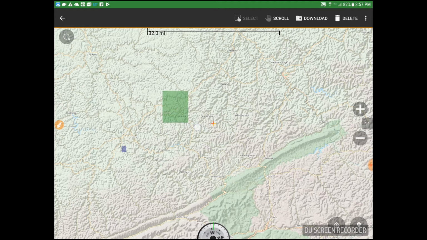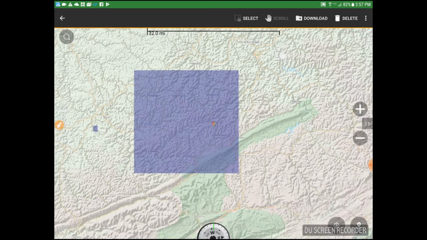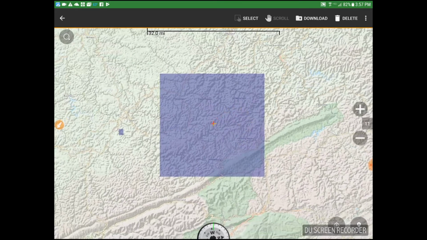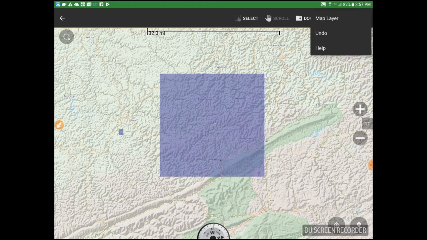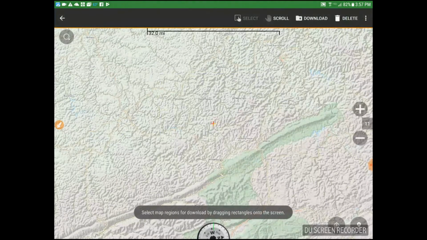I'm going to select an area. Now if I'm happy with that area, I can download. If I want to scroll, I would click that button and I could move around and make sure that's what I want, or I could use the minus or the plus button or scroll with my fingers. But let's say we don't like that area. If we hit the three buttons up here in the upper right hand corner, and again do the map layer and select area for download, we start over.